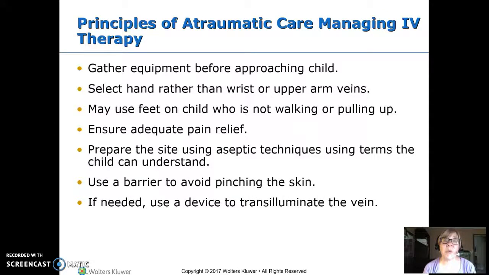And then other principles of atraumatic care. When you go in to start an IV, be prepared before you go in. That child is frightened from the time you tell them they're getting an IV. So don't go in and out 3 times. At Children's, we have our treatment rooms. It's a great place for starting an IV. So you get everything ready in there, bring the child in just before it's going to happen.